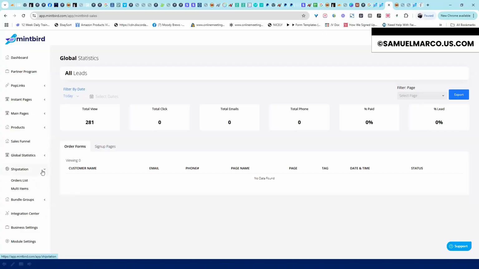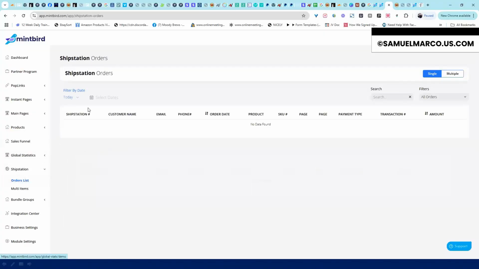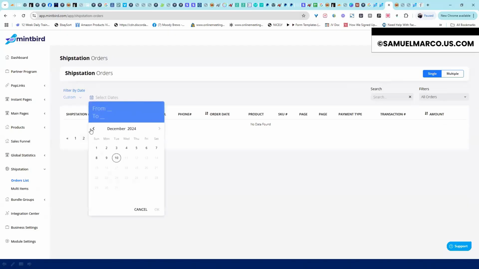Okay? Now, this is where your orders will go if they go into ShipStation, right? I don't know if we've had any this year. We certainly had them last year. Yeah. Was it last year? I can't remember. Yeah, I think it was.